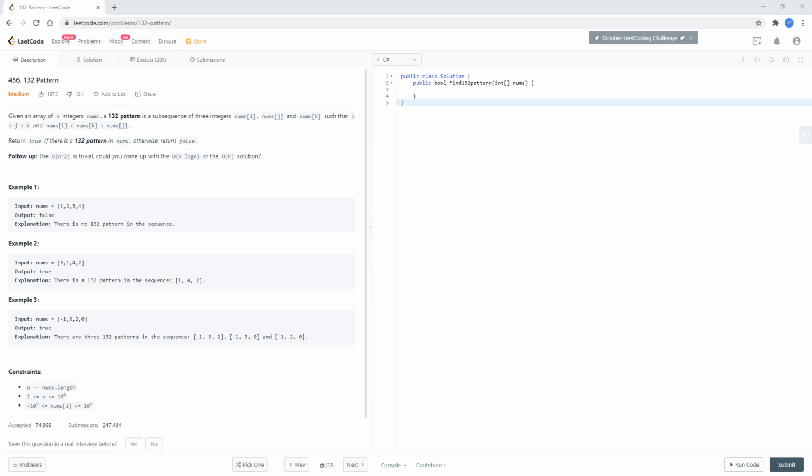Okay, so today let's talk about this LeetCode problem 456, 132 pattern. Given an array of n integers, a 132 pattern is a subsequence of three integers, nums[i], nums[j], and nums[k], such that i is less than j, j is less than k, and nums[i] is less than nums[k] is less than nums[j].